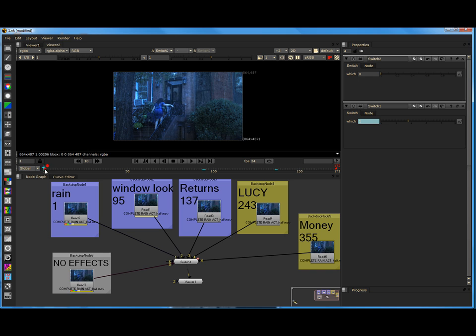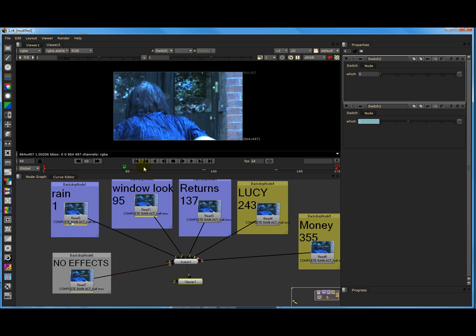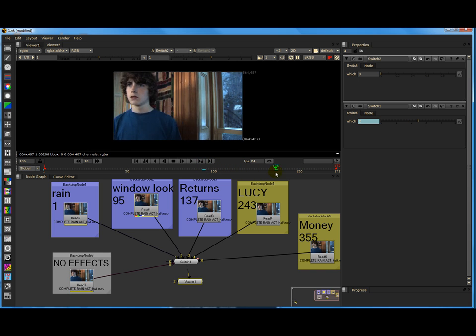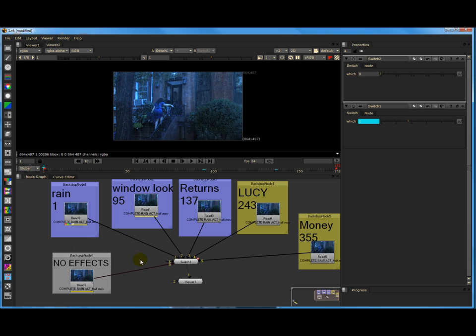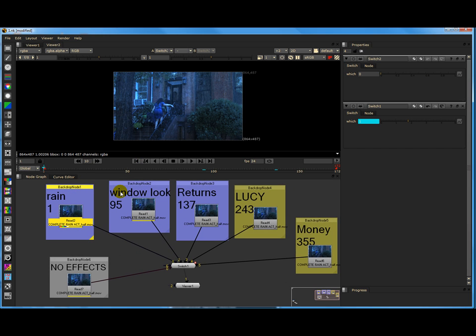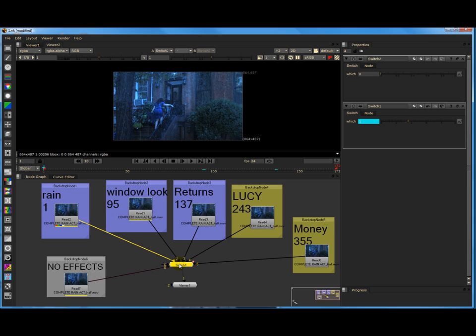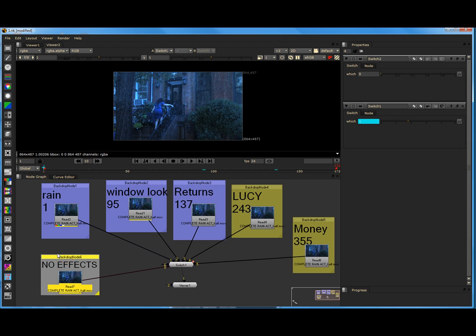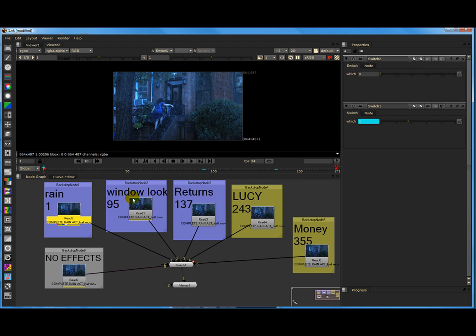Now, I have an example here. This scene has many different scene changes in it, and what I wanted to show you is that I have it broken up into scene changes. At frame 95, it switches to a scene. At 137, it's the next scene change. At 243 is another scene change, and so on. I put visual cues for myself just so I know what each scene change is, and they're all tied into that switch node. I even set up one that I'm going to use as the one with no effects, so this is the same clip duplicated over and over again.